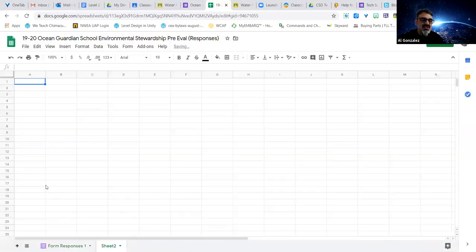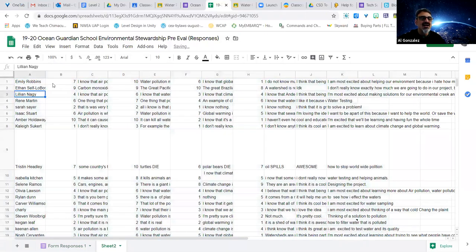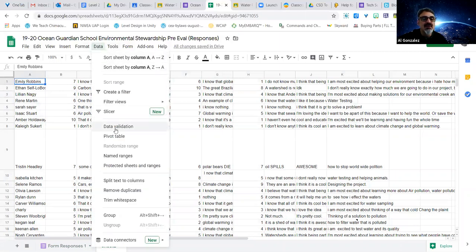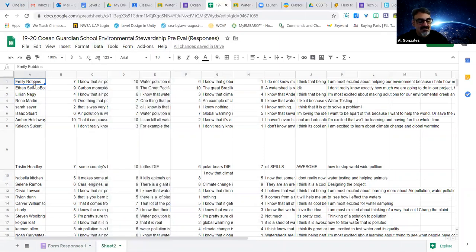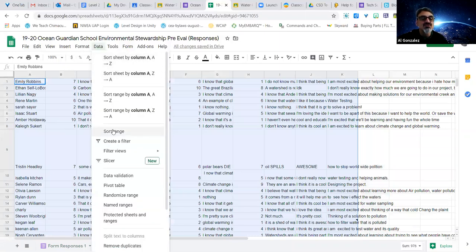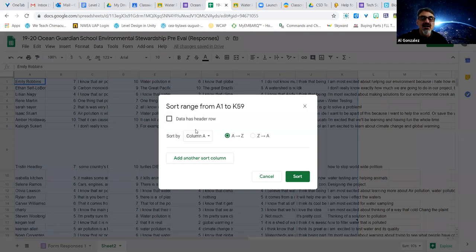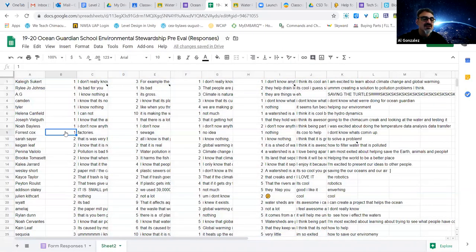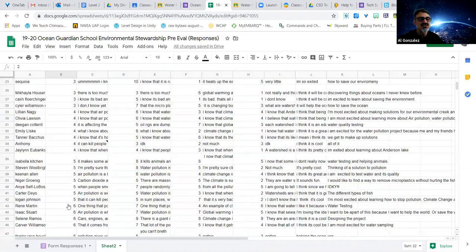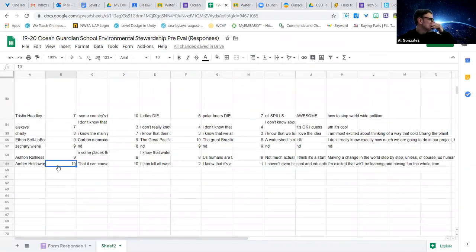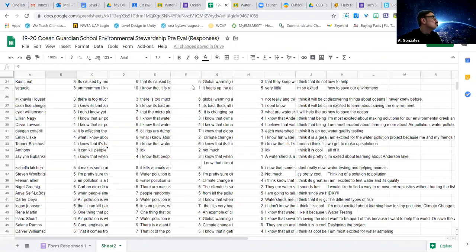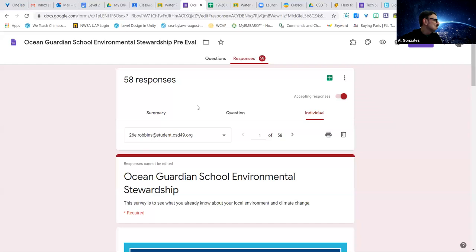But I just copied all of this. I can now open up a new sheet, paste it here, and now I have the ability to sort. So I can go into data, select all, and do a sort range. If I want to sort kids by their understanding of water pollution, I now see all my ones. All these kids are the ones who need extra support with water pollution. I can see all my twos, threes, and so forth. And then these kids at the bottom, well, it's Amber who scored herself expert at water pollution. She knows a lot. So that's a really powerful feature of forms, especially when you start getting data.